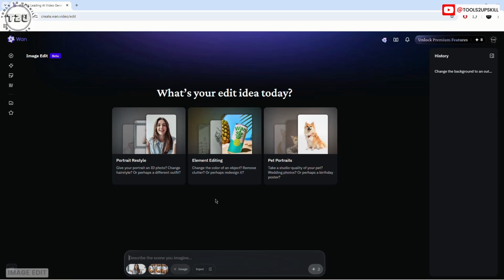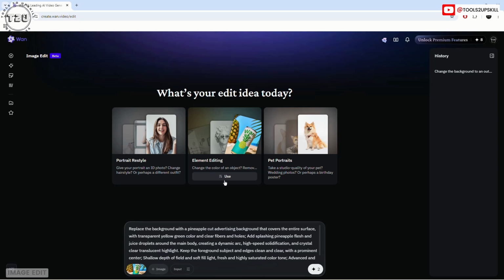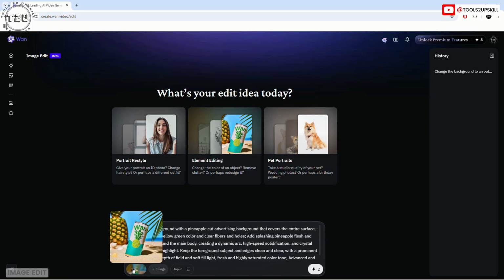Element editing. You can change the color of an object, remove clutter, or perhaps redesign. Similar to removing clutter using magic eraser in Google Photos. Plus, you can also change the color of an object. Now, this is the image that is used, and they are saying replace the background with a pineapple cut advertising background that covers the entire surface, transparent yellow-green color, clear fibers and holes, a lot of things. So this is the basic image.